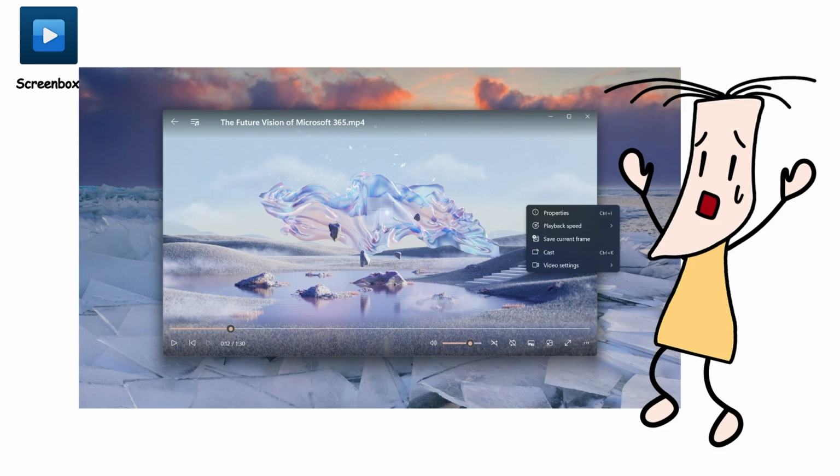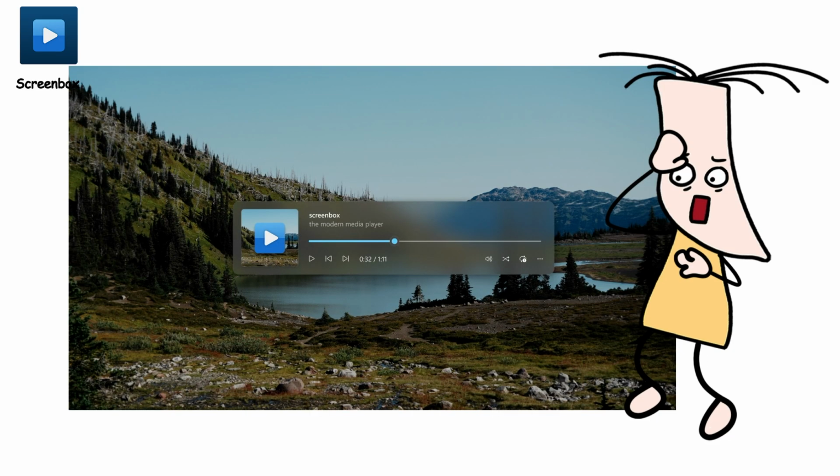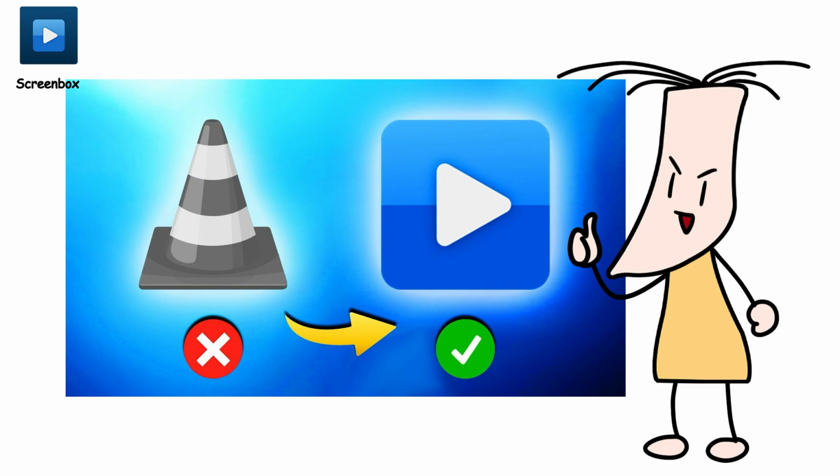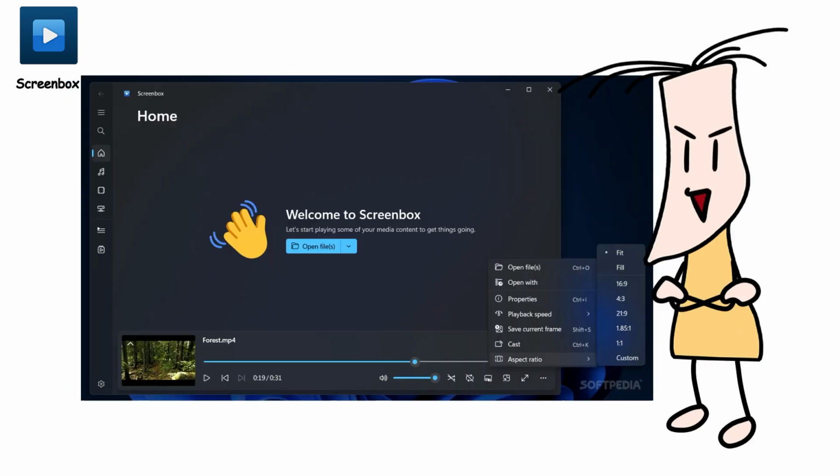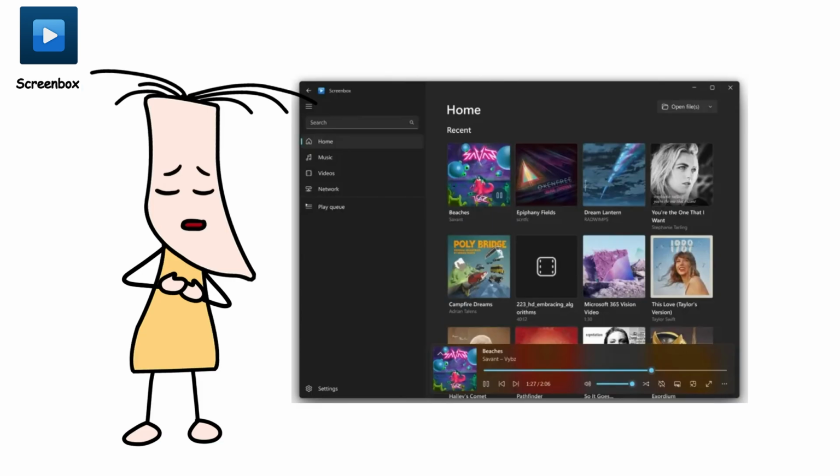Screenbox. Windows Media Player still exists, and every time you open it, you can feel the years. Most people give up and install VLC, which plays absolutely everything, but looks like it was designed in a bunker in 2002. Screenbox is the answer to that exact problem. It is a media player that plays everything and is genuinely beautiful.